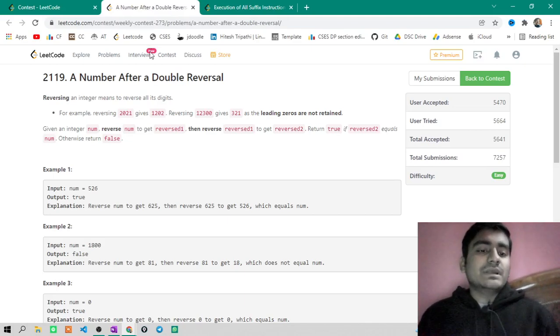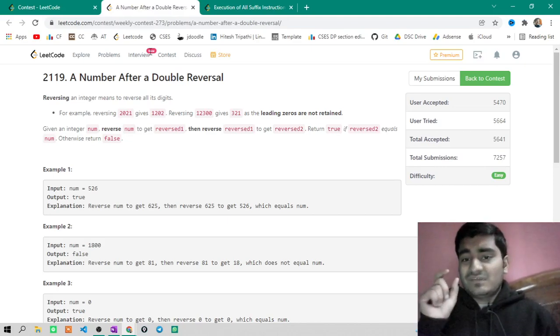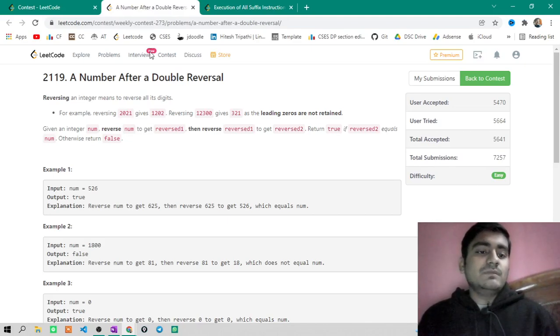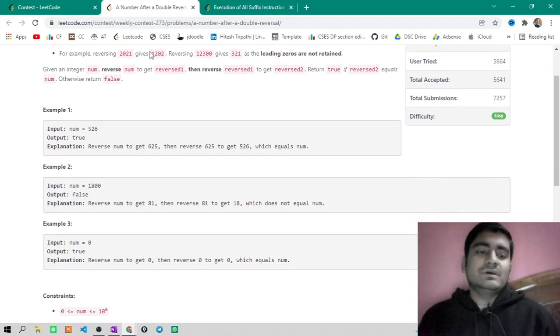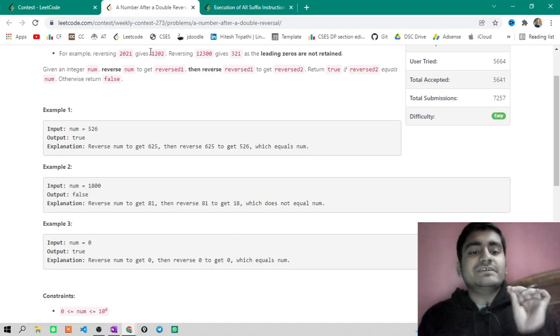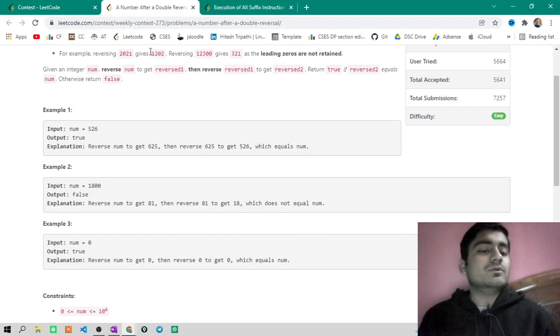Given an integer num, reverse num to get reversed1 and then reverse reversed1 to get reversed2. So we have to do the reverse operation 2 times. Return true if reversed2 equals num, otherwise return false. It is a kind of easy question, that's why the difficulty is easy. Num is 526. We will reverse it once, it will get 625, and we will reverse it again, it will again get 526. So obviously it will be equal, we will return true.